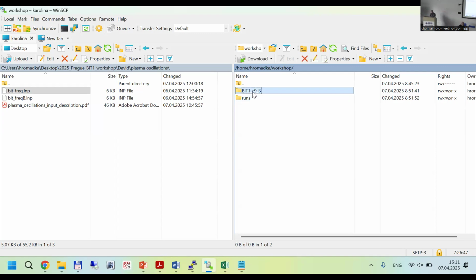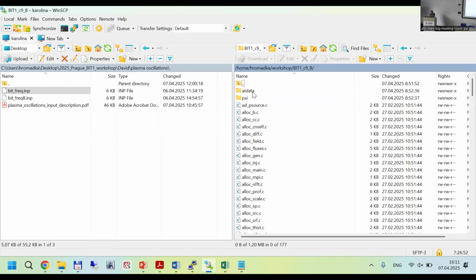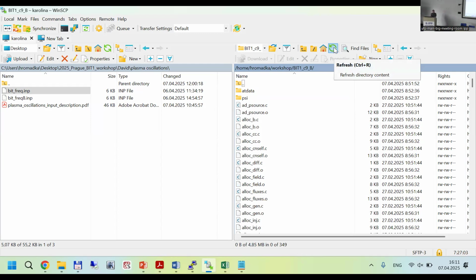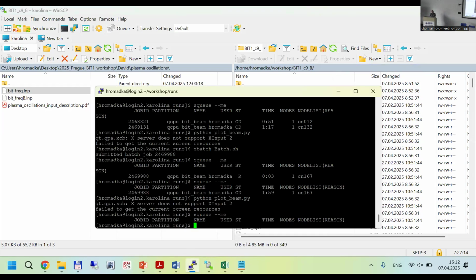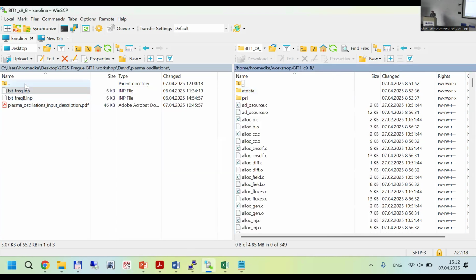So I have two folders there. In the first folder, which I called BIT1 and the name of the version, I have the installation of BIT1. I did it this morning, so probably you did it also before. I copied the source files there and then went through the command line to this folder and followed the instructions which we also provided.